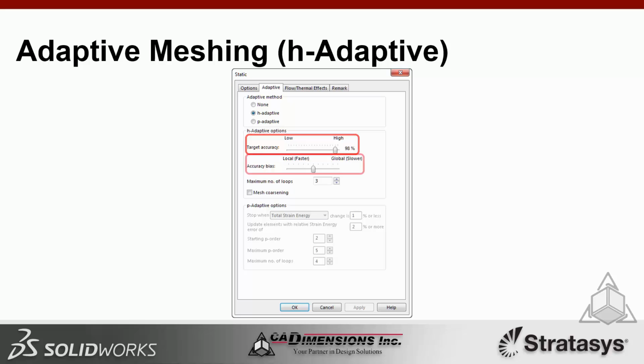Next, we have the accuracy bias slider. This is set to the middle by default. If you have a stress concentrator or singularities in your model, you'll likely want to move this towards the global side, as it'll focus on the total energy norm error and not the areas of exponential stress increases. If you're sure there are no stress concentrators or singularities in your model and want to focus on the areas of high stress, you can move this slider to the left.